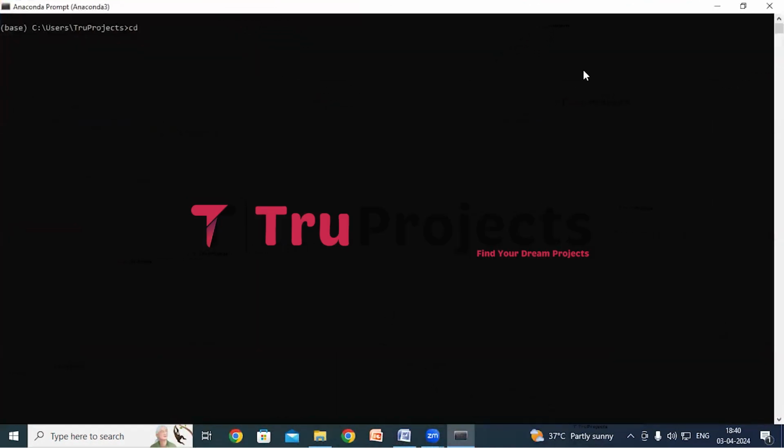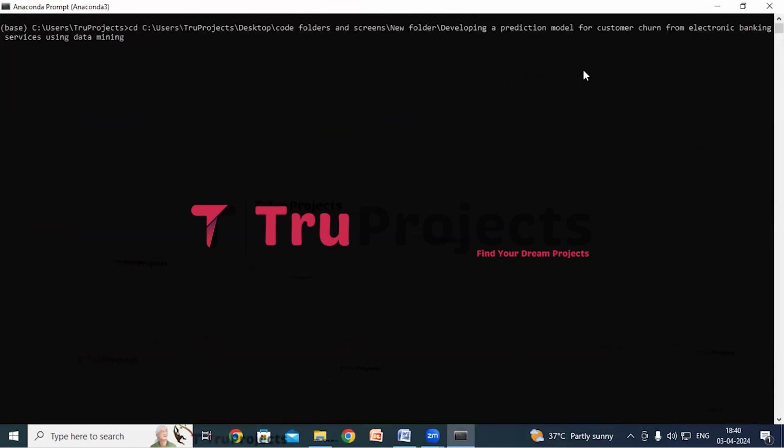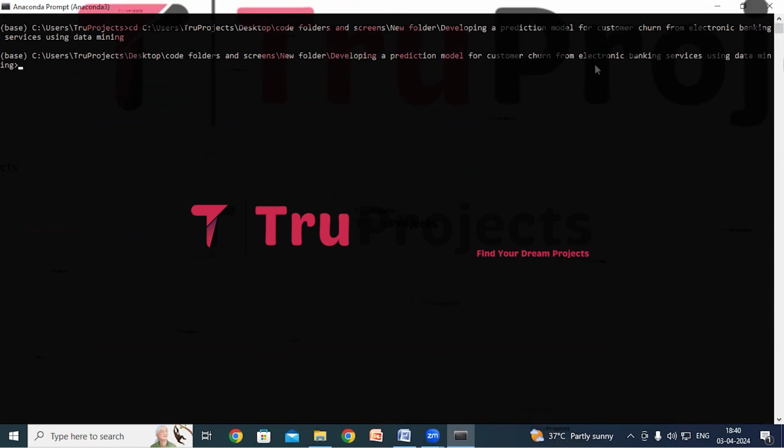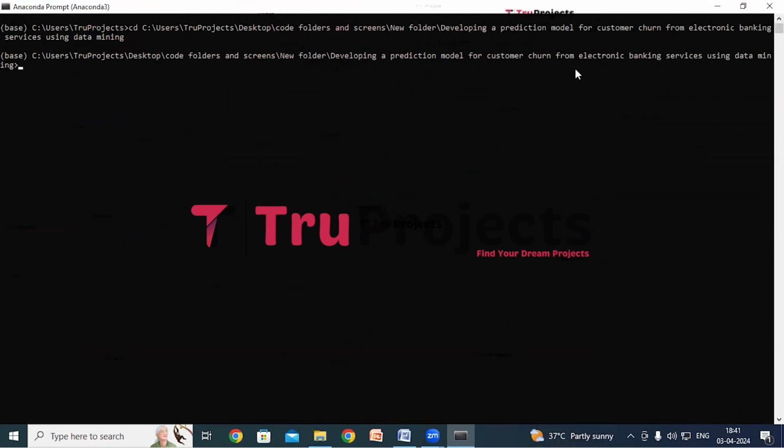Use the command cd followed by a space and paste the copied path and hit the enter button. So this command is used to change the current directory to the code folder's path. Now compile the app.py file using the command python space app.py. I'm typing python space app.py and hit the enter button.